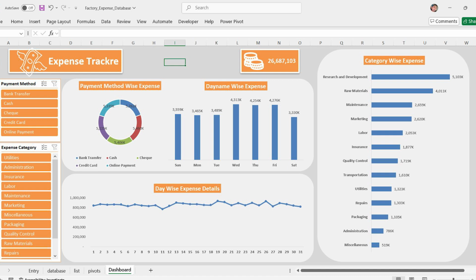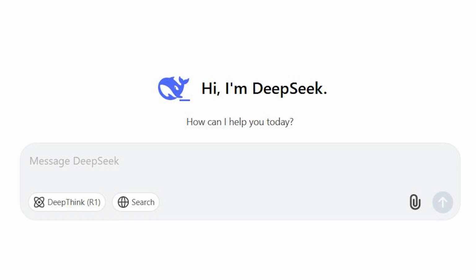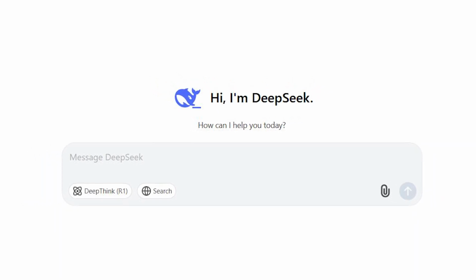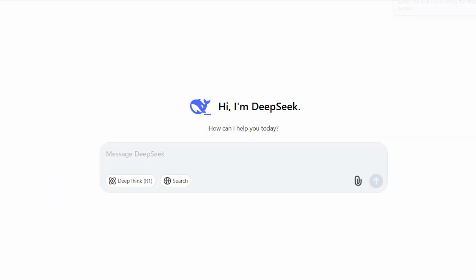This is a fully automated and dynamic expense management system, which reduces errors and allows you to review all details in one window. And here's the best part. I will be creating this entire system using DeepSeek AI, an advanced artificial intelligence tool. It will automate data entry, improve accuracy, and make expense tracking seamless.